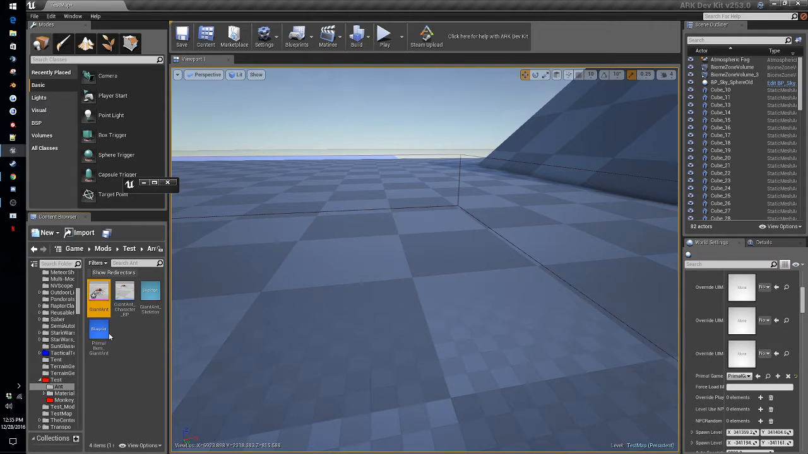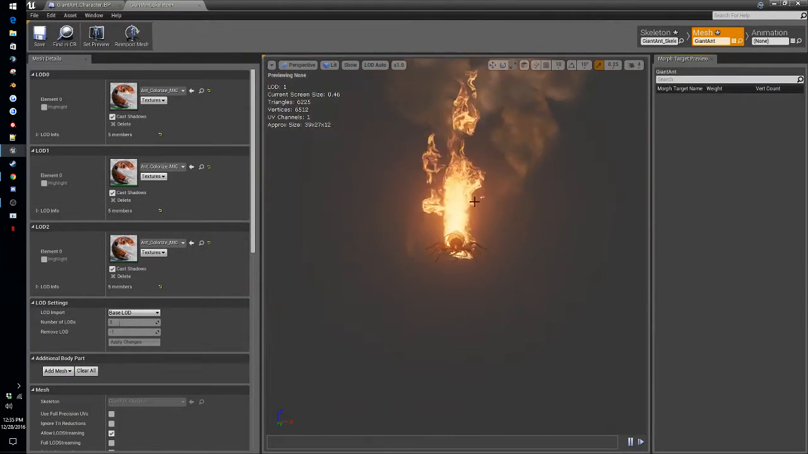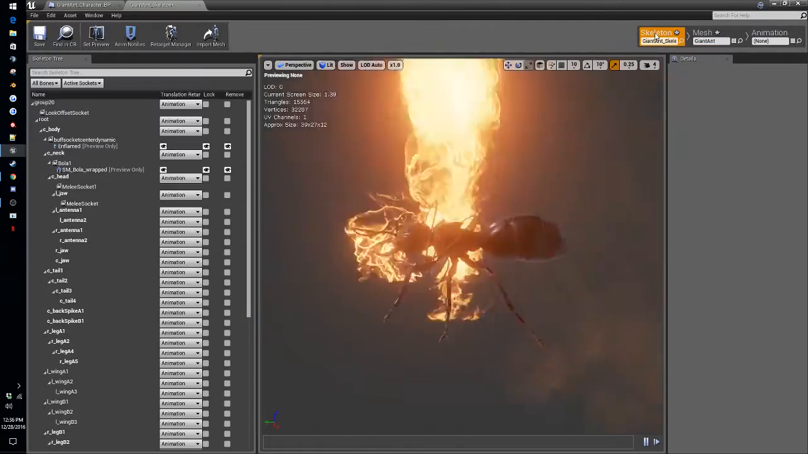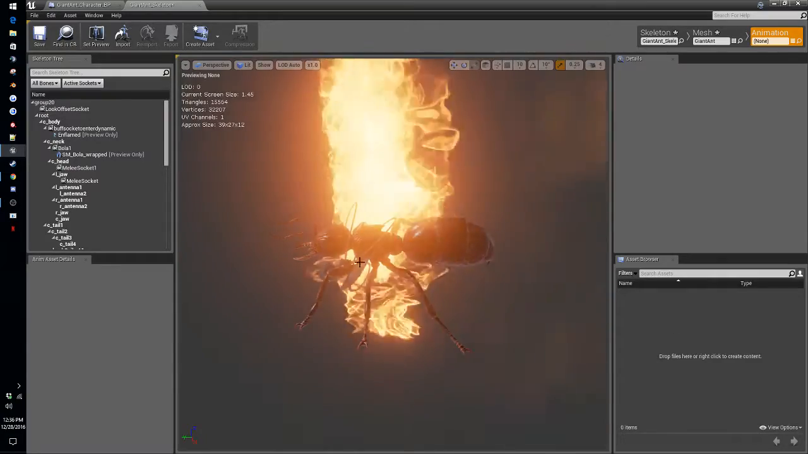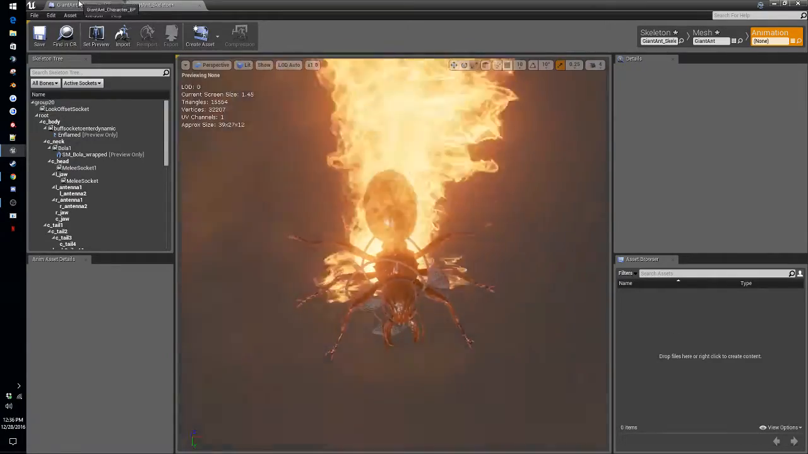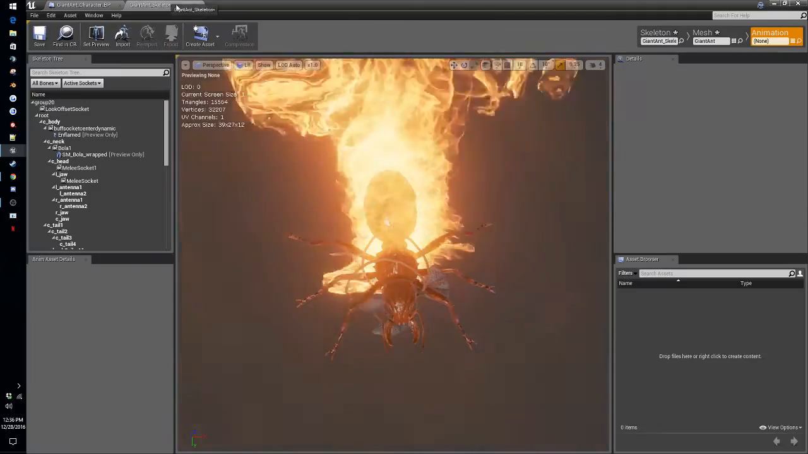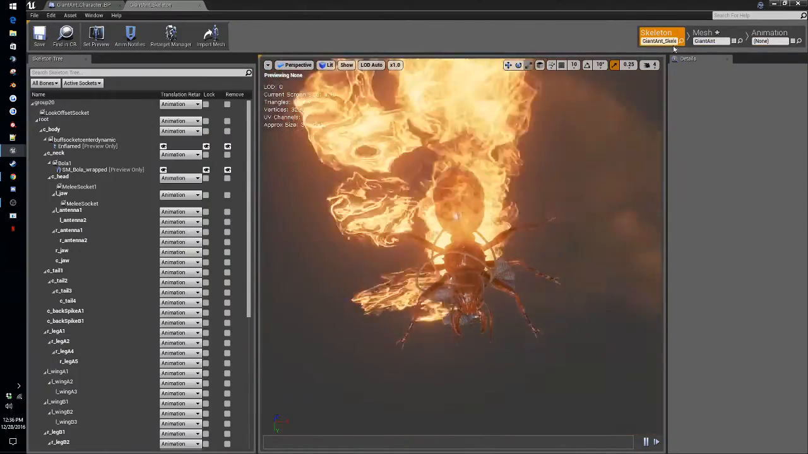Then we're going to open this guy up. And as you can see, we got our ant, and he's using our new skeleton. However, you notice we have no animations, so we can fix that. Let's go ahead and save our mesh and skeleton.